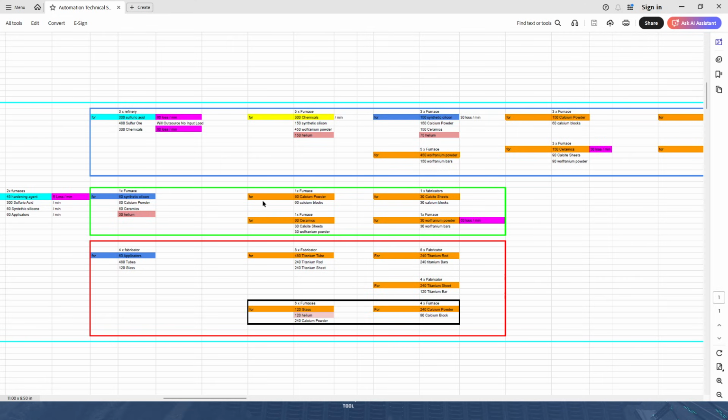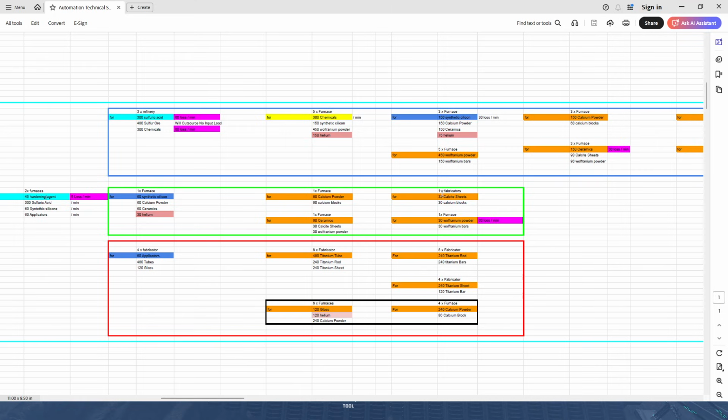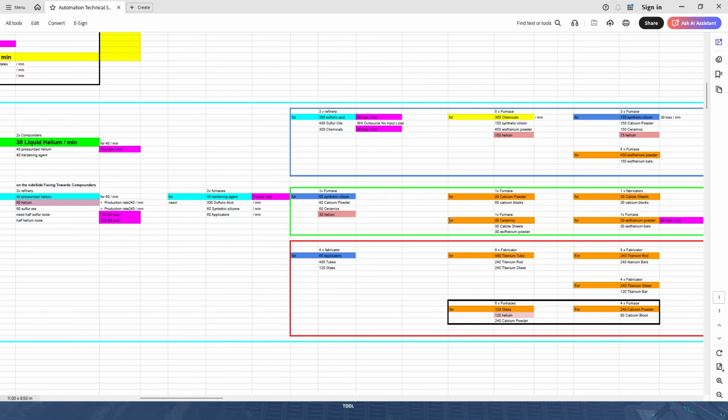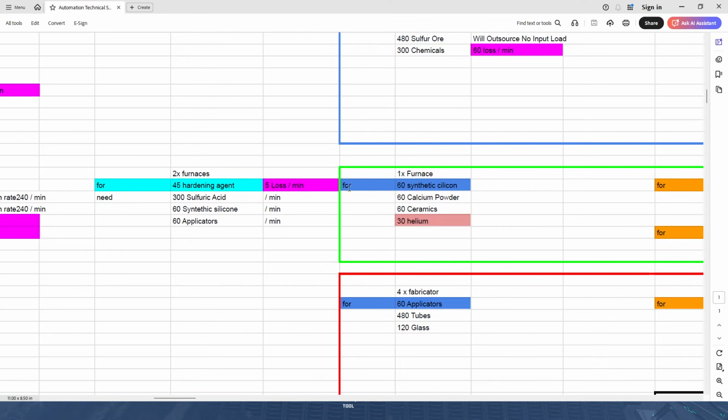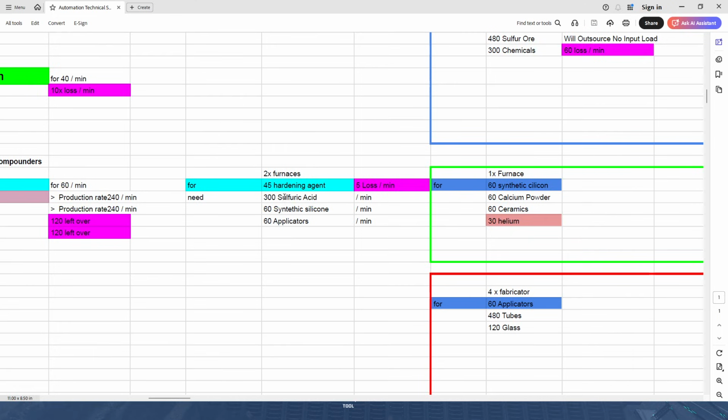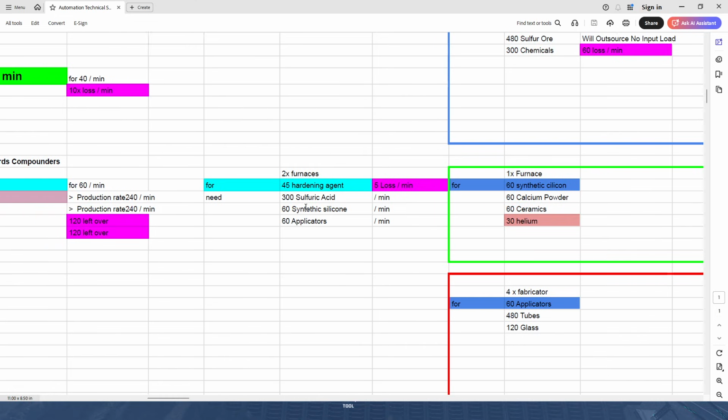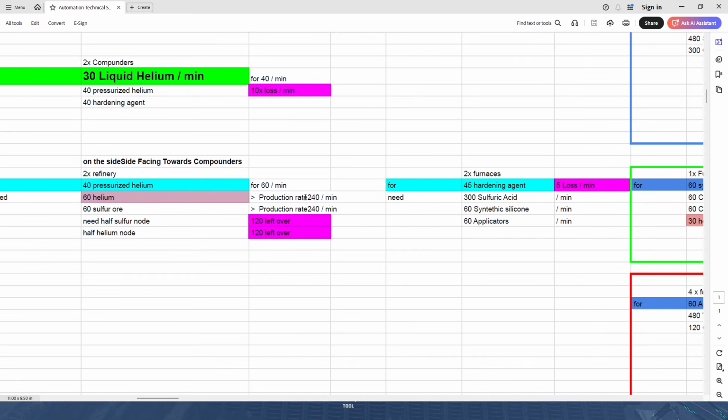Check it out. So, as you can see, all the time, my factories are lined up. Every single one of these lanes is one lane inside a factory itself. So, you can see which factories will be there, how much resources they will need. Let me give you the numbers that we're going to deal with. In order to make, let's say, the hardening agents, we're going to need 300 sulfuric acid, 60 synthetic silicone, and 60 applicators. And even in the pressurized helium, you're going to need only 120 of the pressurized helium. 120 of it will be stored and will be a loss. You can send it to other bases or other locations.